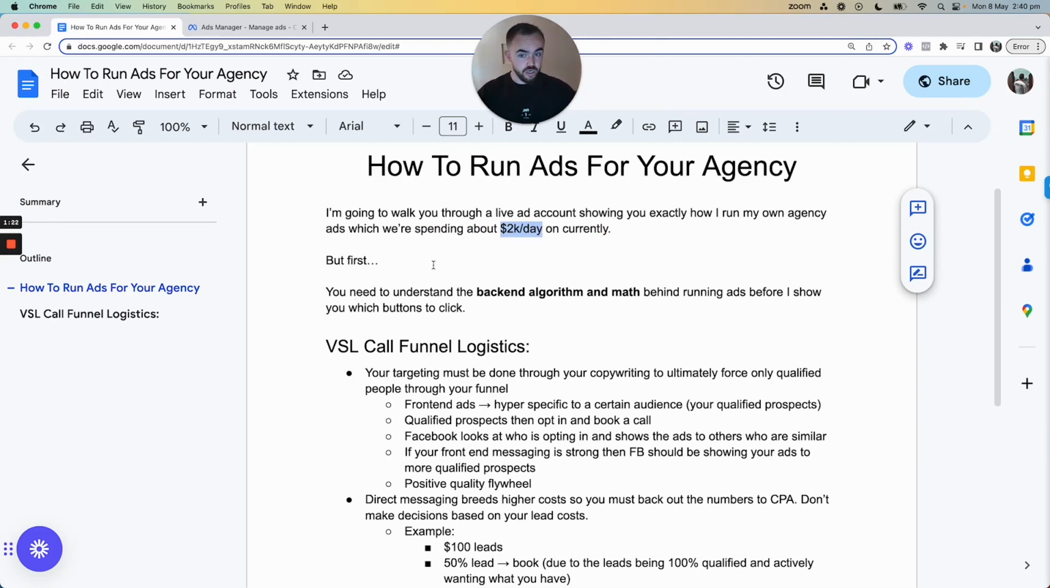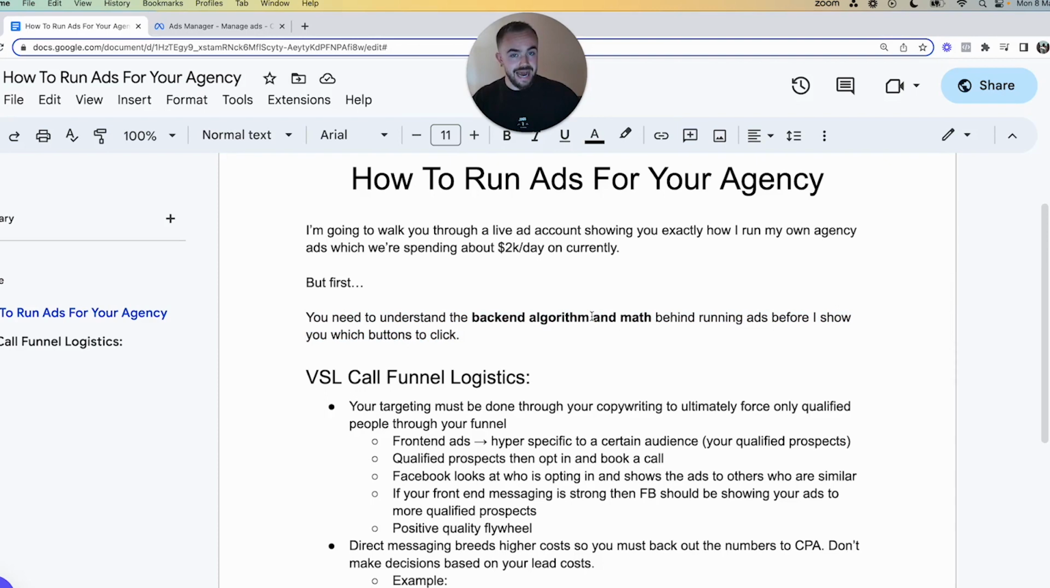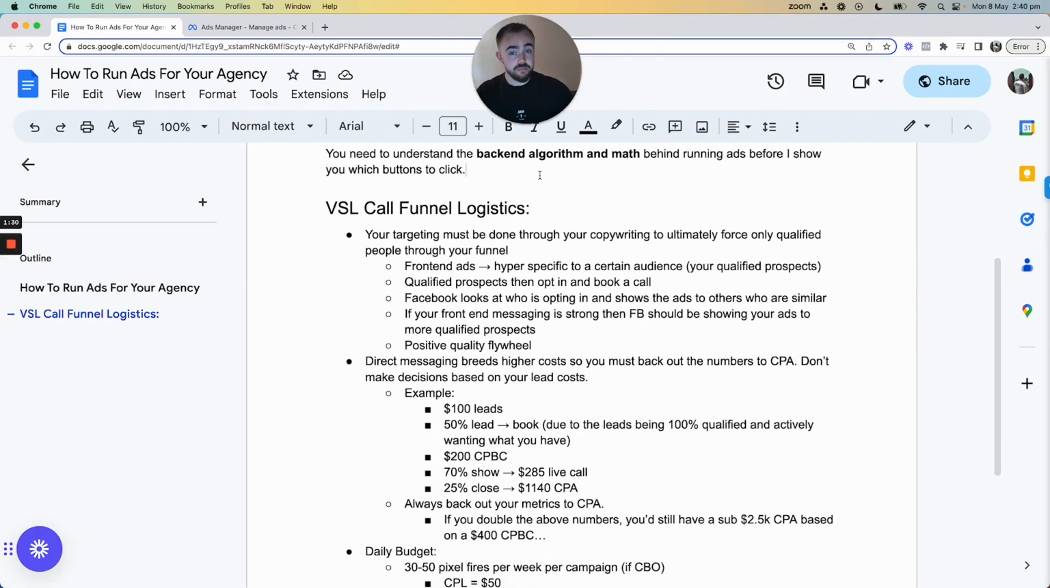But first, before I show you that, you need to understand the back-end algorithm and math behind running ads before I show you what buttons to click. The reason being is because if I show you what buttons to click, you might click the right buttons, but your ads still won't perform if you don't understand the algorithm behind the back end of how the ads actually run. Because believe it or not, that's more important than what buttons you click.